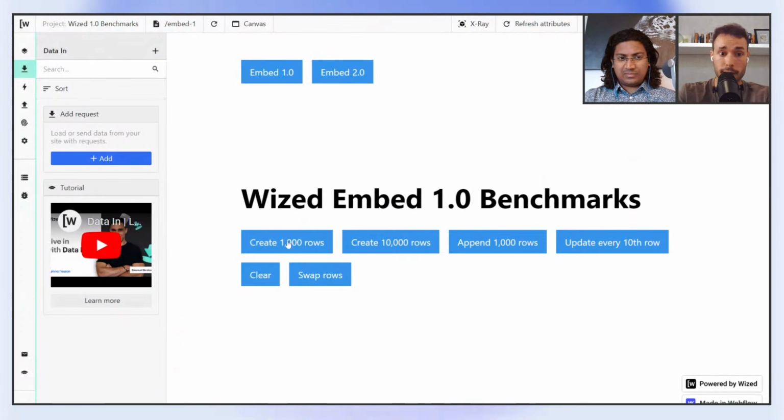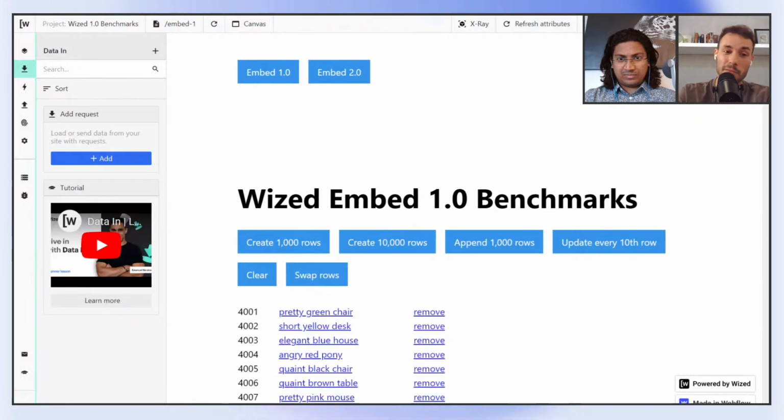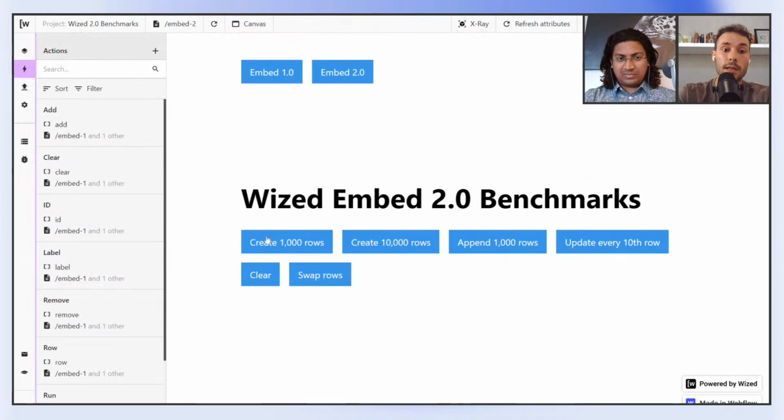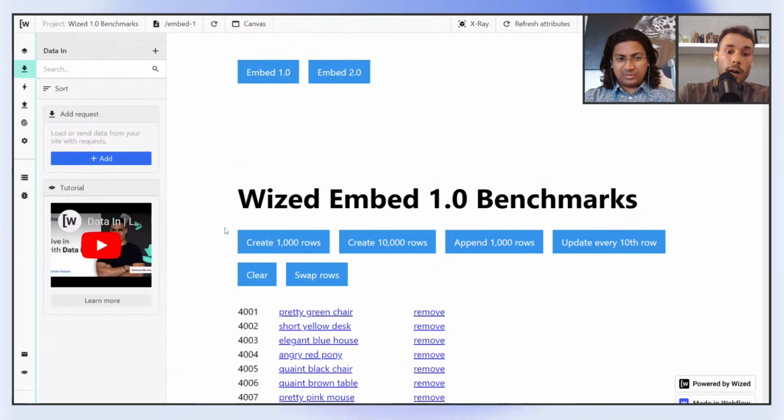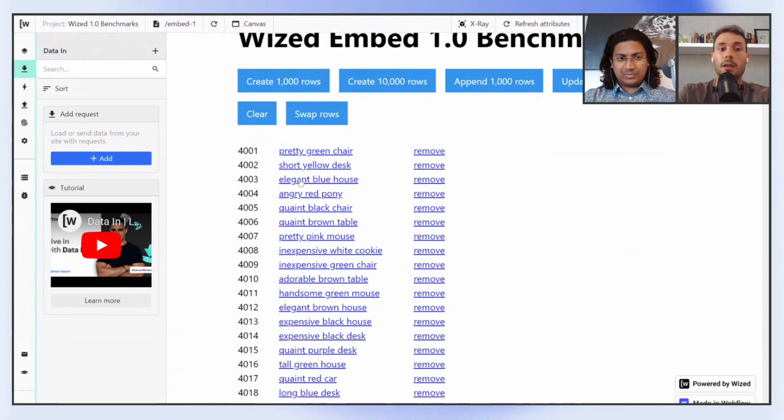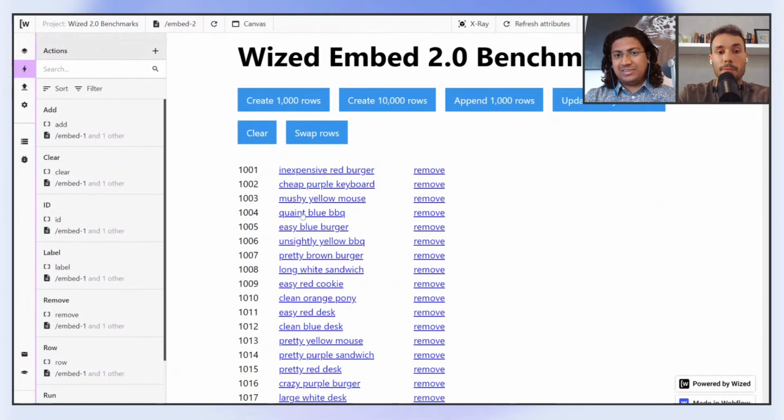I'm just going to create 1,000 rows, and it's going to take about 5 seconds, 4 seconds maybe. But in Embed 2, it's immediate. Or I'm going to select an element in Embed 1, and it's going to take 4 seconds, 3 seconds. In Embed 2, it was so fast that it almost felt like you were doing a show/hide action instead of creating 1,000 rows. So we can select very quickly.